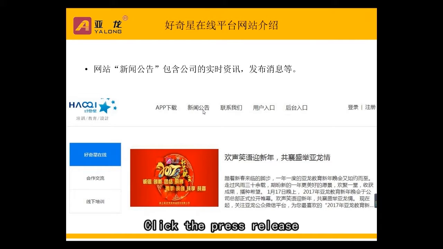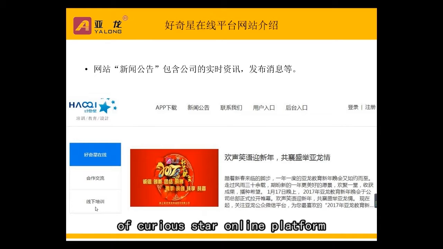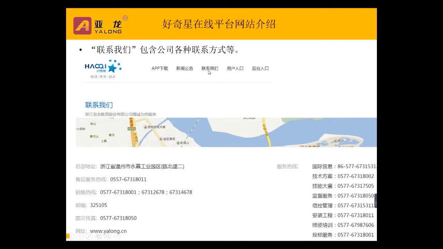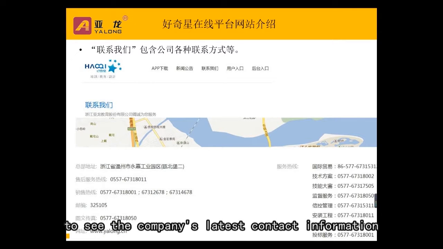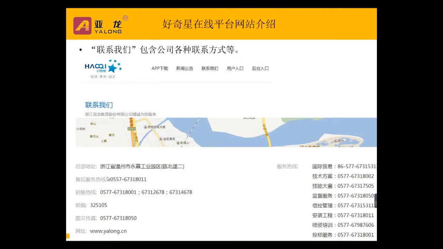Click the press release to find out about the company's real-time information, which includes information and cooperation of the Curiostar online platform and offline training news, etc. Click Contact Us to see the company's latest contact information to facilitate customer communication and consulting information.